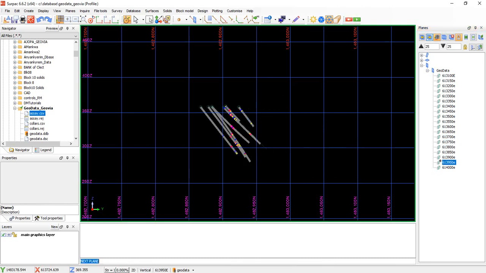So this is how to desurvey data in Surpac 6.6.2. The next lesson will be how to use this data to come out with a solid. That will be the next lesson. And I'll do the same videos desurveying data in Leapfrog and in Snowden Supervisor.